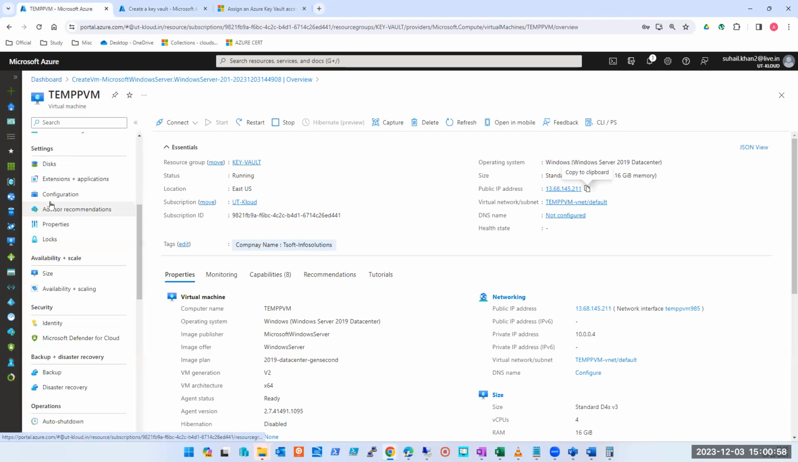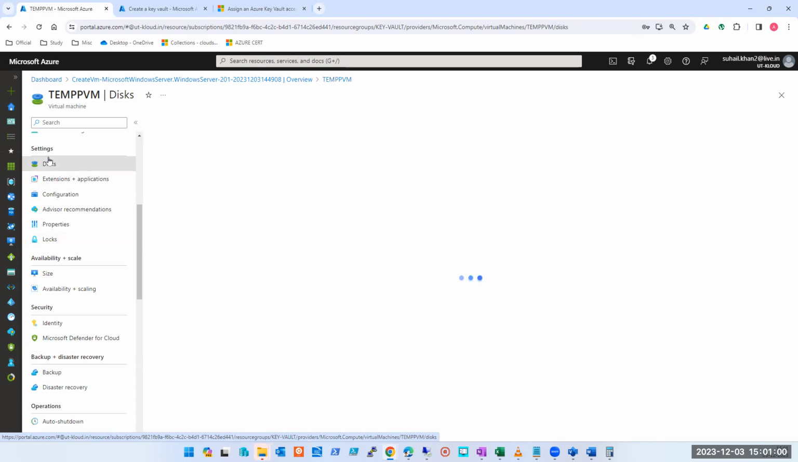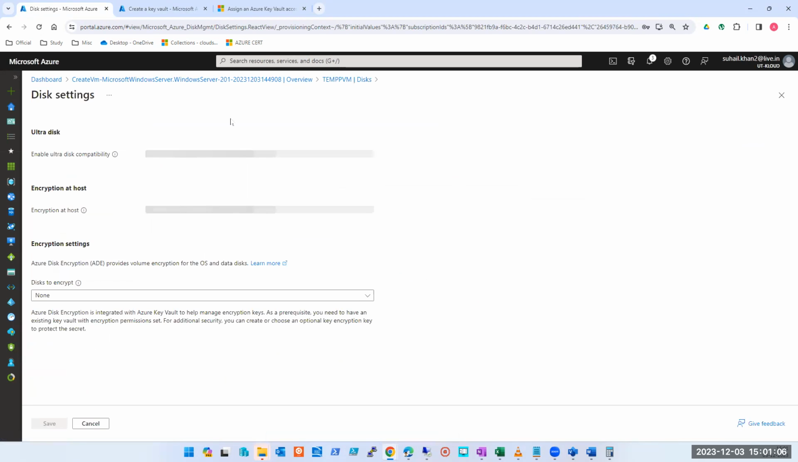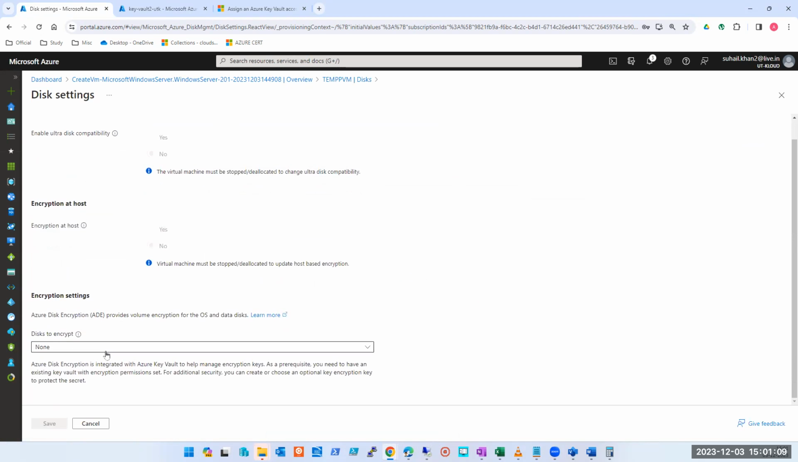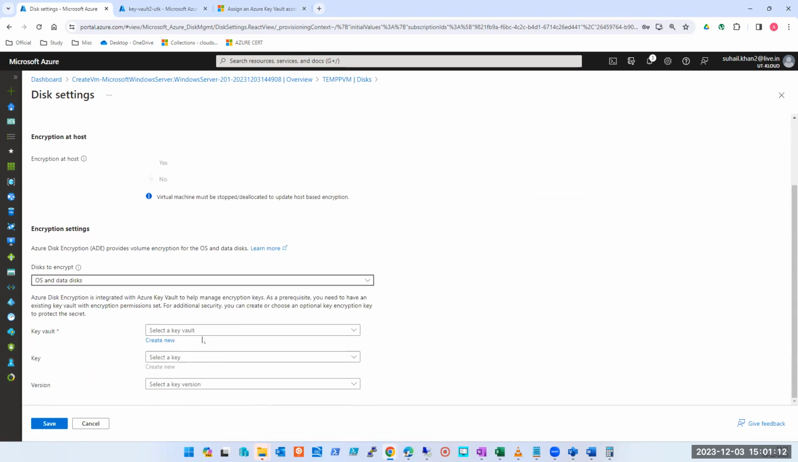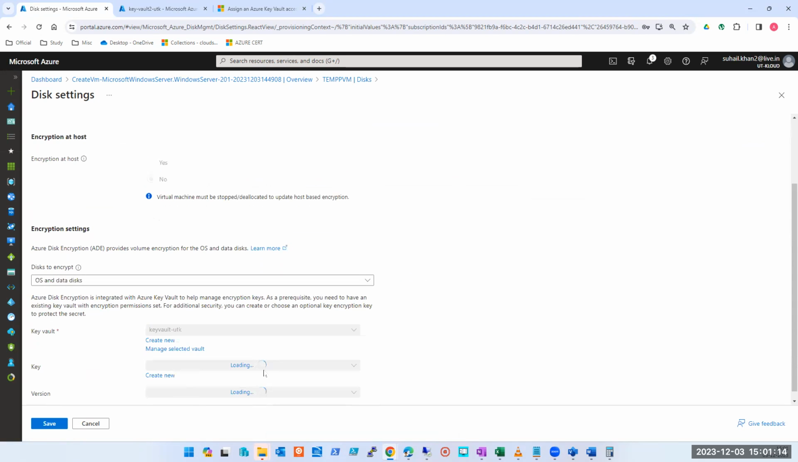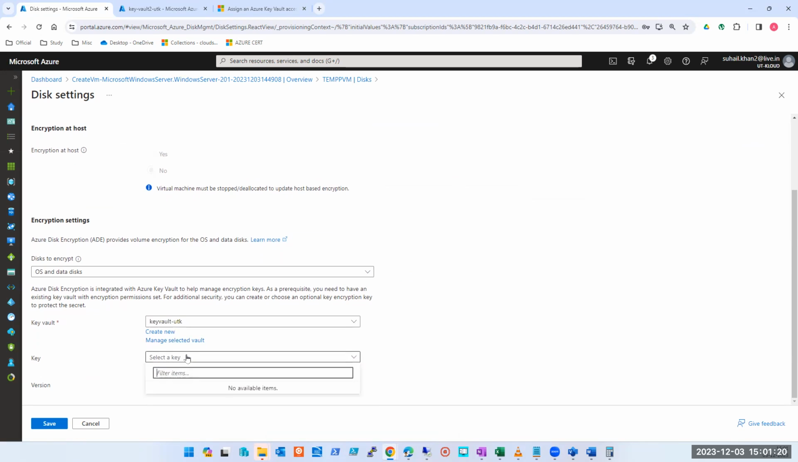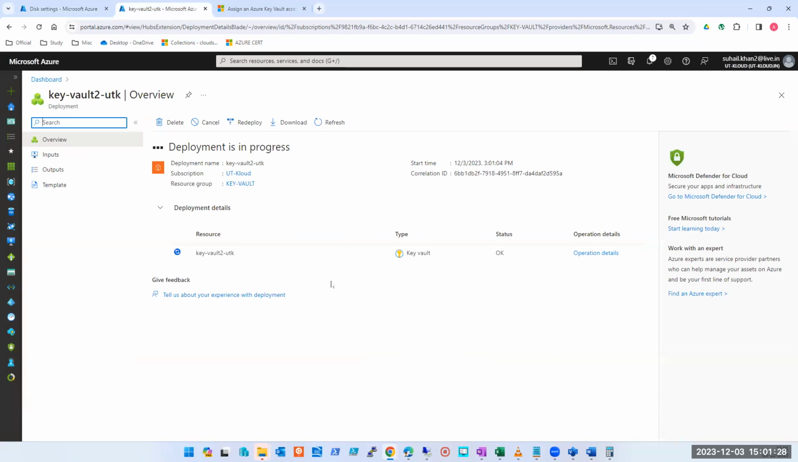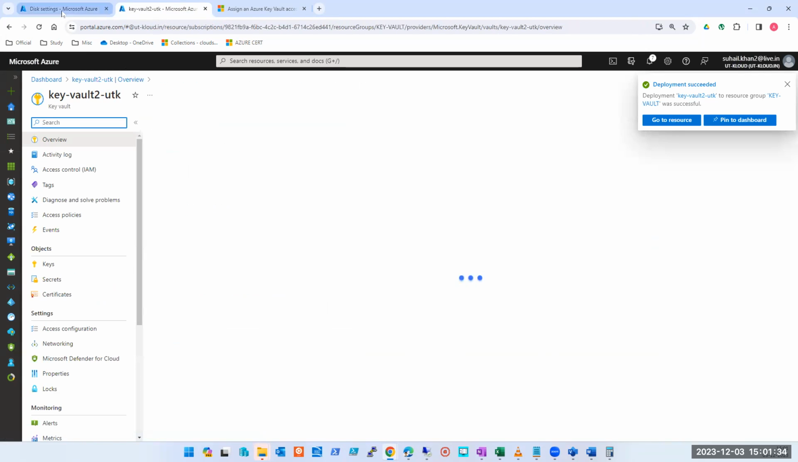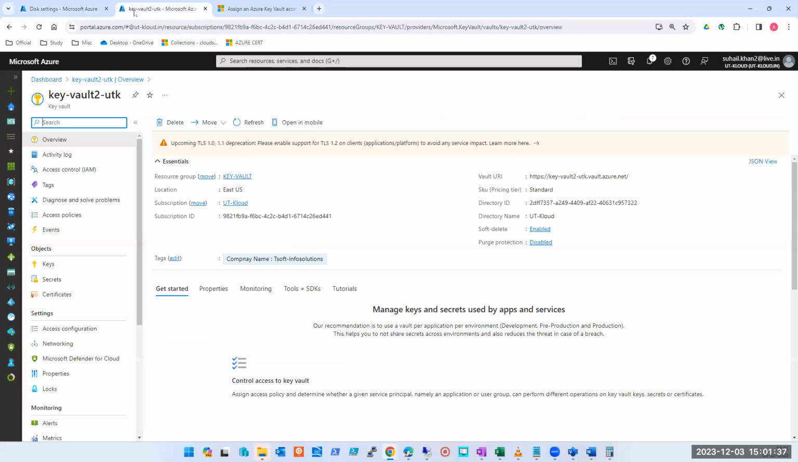So if I have to encrypt this machine, I'll go to disk, additional settings, OS disk and data disk. And here I'll have to select my key vault. So if I select the first one which I've created, it won't have any key because I was not able to create a key. And even if I create it from here, I'll get the error. So it's better that I wait for the second key vault to get created. Once it is done, I'll create a key, and we are going to select that key vault and key.